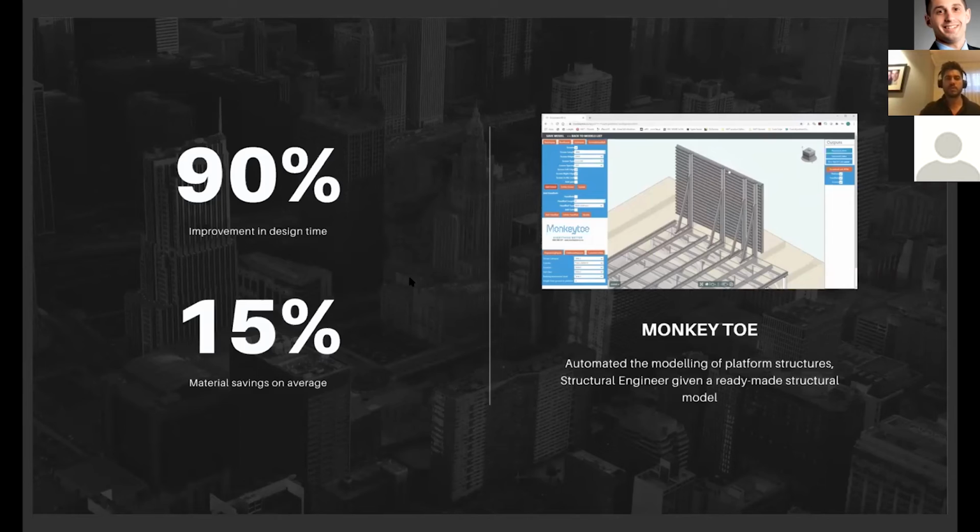And they've improved their design time by 90%, which is absolutely huge for this type of company that needs to turn around these designs really quickly to give them a competitive advantage. If one of your competitors is taking a week or 2 weeks to return a design, and these guys can do it within a day, that's obviously a huge benefit for their company and for the client as well.